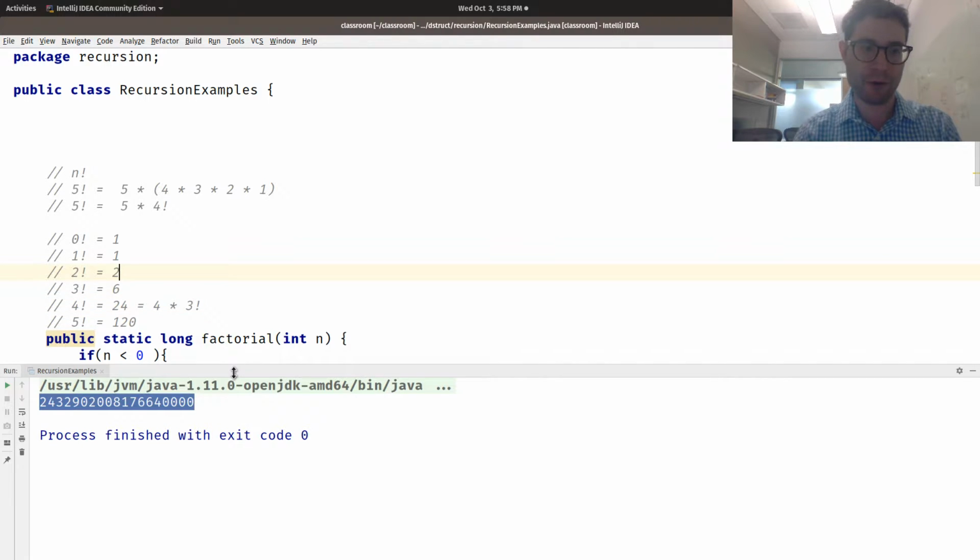And 3 factorial, therefore, is 3 times 2 factorial. 2 factorial is 2 times 1 factorial, and 1 factorial is just itself. It's 1, right? So that's what we call a base case: something that's really easy for us to solve. 0 factorial is 1, 1 factorial is 1. Those are super easy. It's what we call a base case.